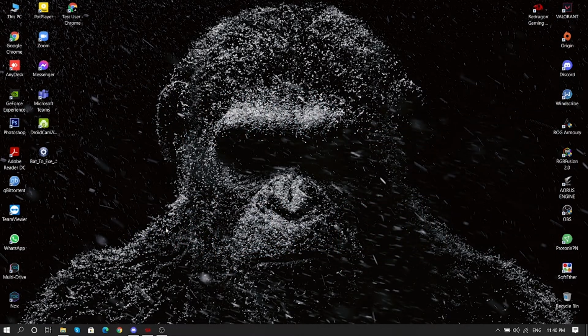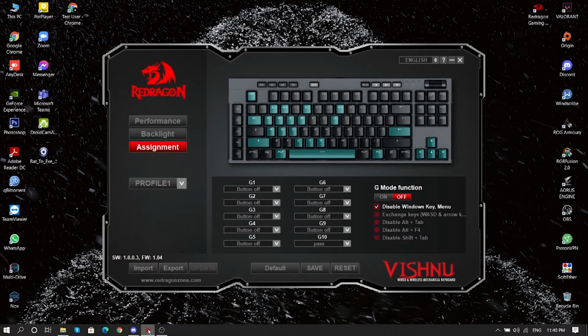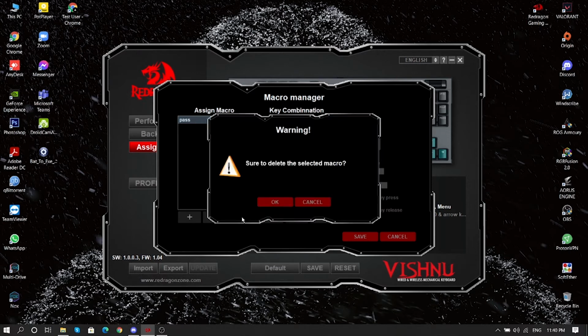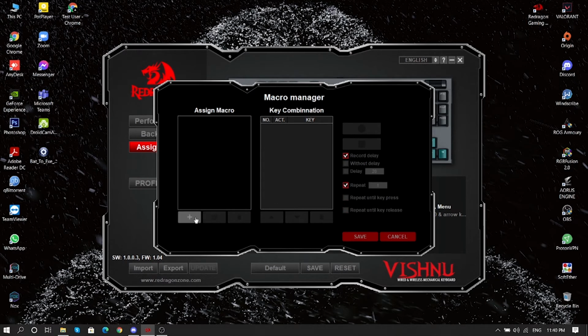Okay, now let's talk about another type of macro, which is key press record. Let's say you are on a login page and you want a macro button to type your password and log you in. So what you do, you go to your keyboard software, you select the button you want to set the macro on, you go to macro manager. Okay, there is an entry for my password, I delete it. Okay, you just click the plus button here and create a new entry, give it a name. I'm giving it the name pass.